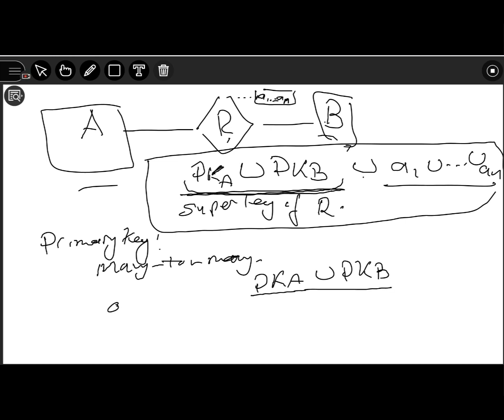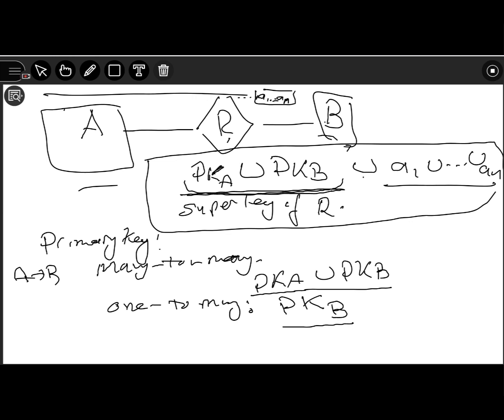If we have one-to-many, and here it's from A to B, okay? I'm talking about the mapping cardinality from A to B. Is one-to-many. Then in this case, the primary key is going to be the primary key of the many side, which is going to be only B. Of course, the primary key of A is still going to be an attribute stored in the relationship set R, but it's not going to be a primary key. Clear?